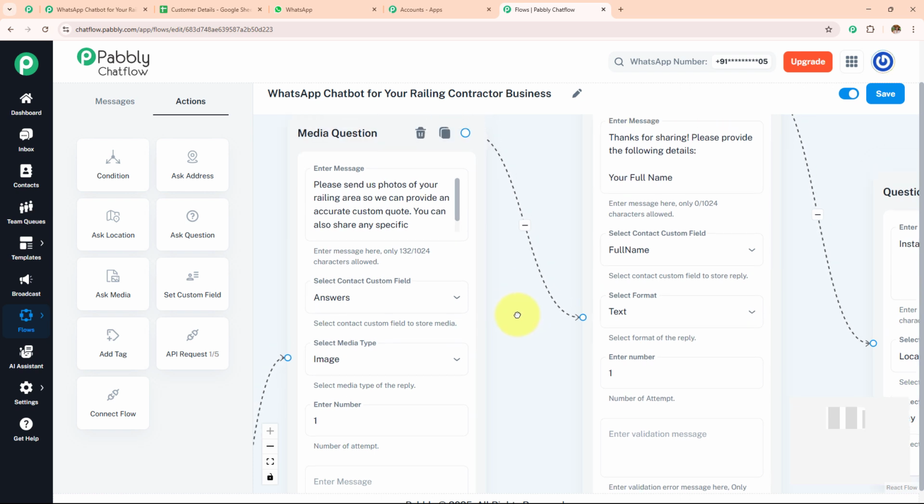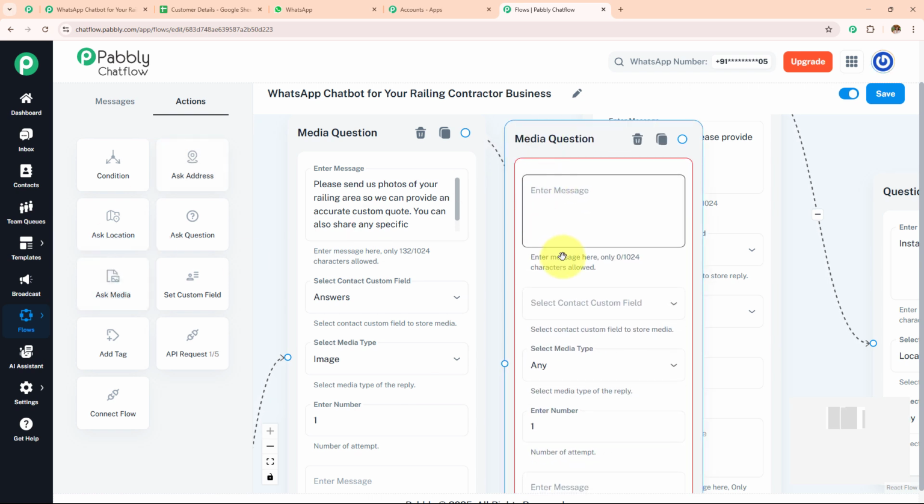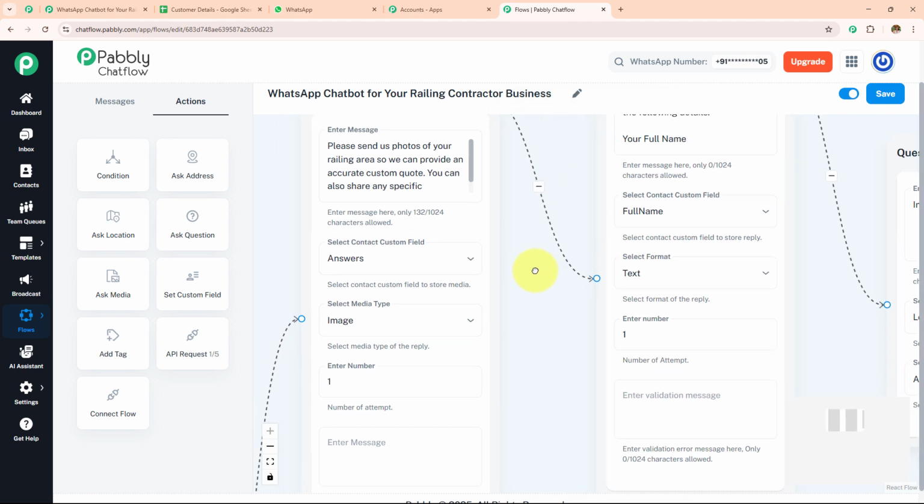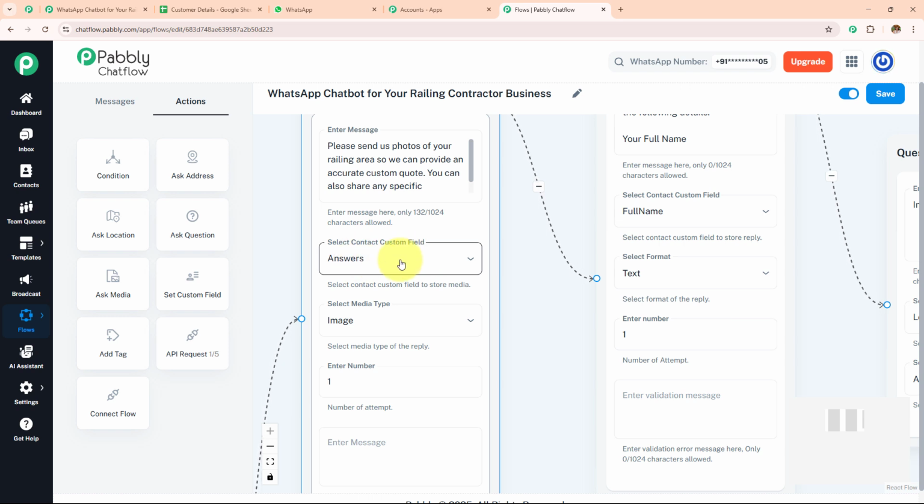Here you can see that I have asked the media question. What I have done, I have simply dragged and dropped this ask media. I have entered my text and then I have selected my contact custom field. Whenever we are asking the question, it is important to understand that we create this contact custom field, because whenever we ask the question and the user sends the answer, that answer gets saved in this contact custom field and we can use this later.